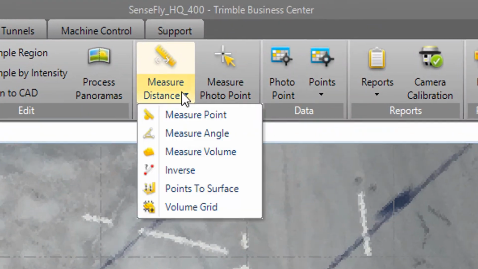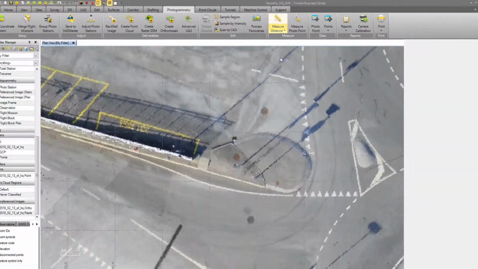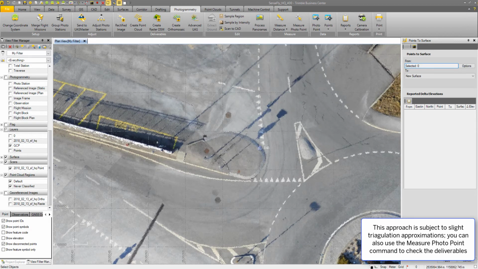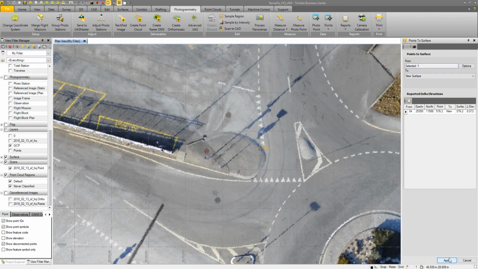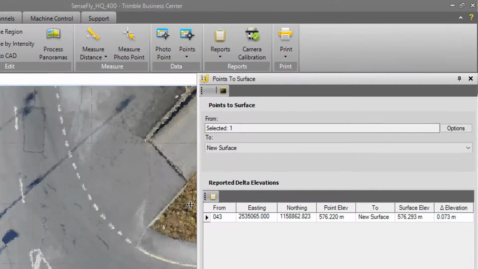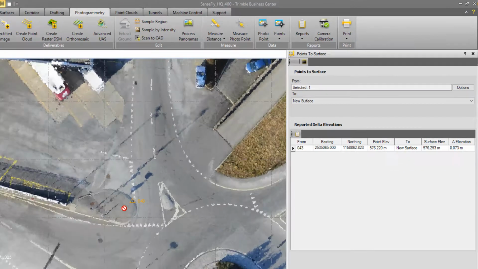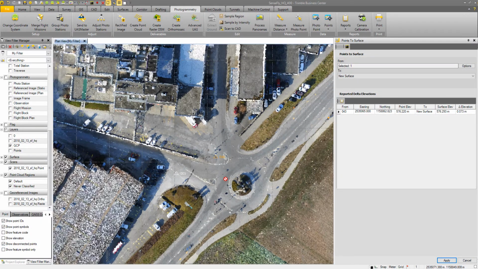Within TBC, in the measure distance command dropdown, there's a points to surface command. If you launch that, pick your point, 43, to my surface, hit apply. And you can see here the point elevation is at 576.22 meters. The surface elevation is at 576.293 meters, a difference of about 7 centimeters. So I'm happy with this result.